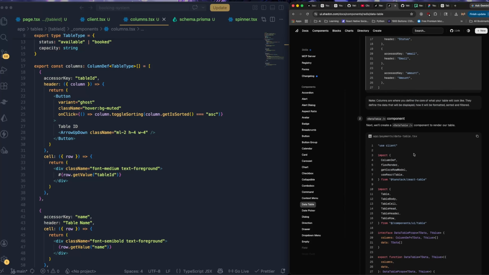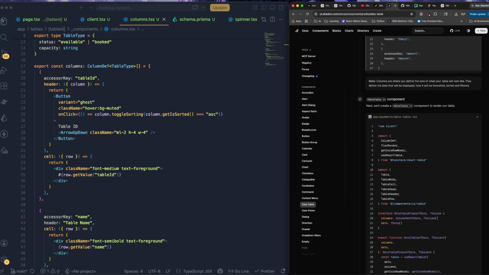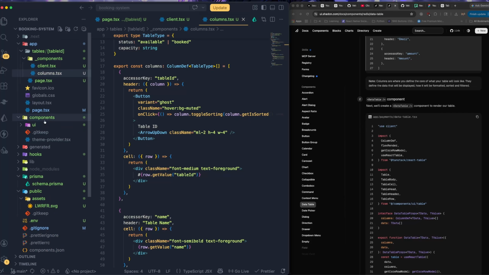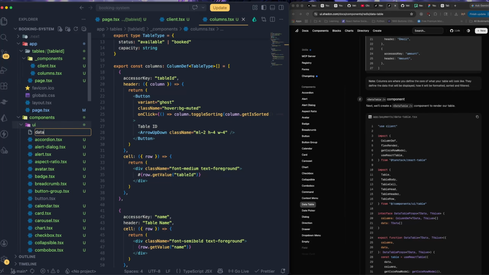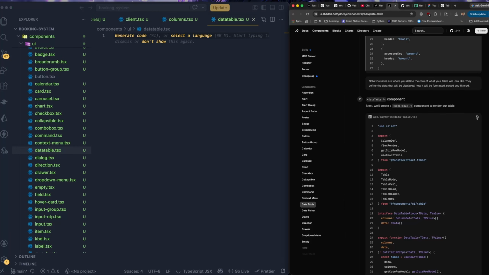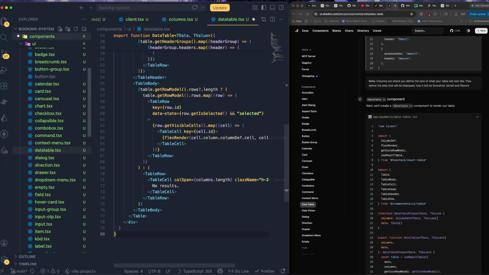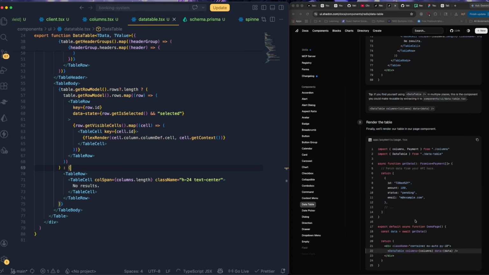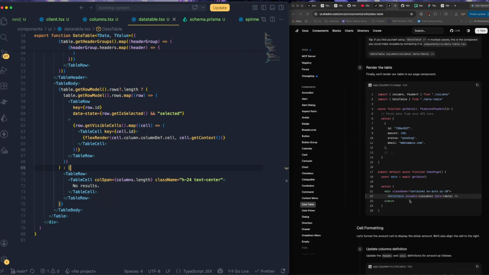Then we need to create this data table. So I'm going to copy this, then inside the UI components folder, components/ui, I'm going to create a new data-table.tsx file. You simply need to copy this and paste it. Then if you scroll all the way to the bottom, you should be able to see how to render the table, with the columns, and you need to supply your data.